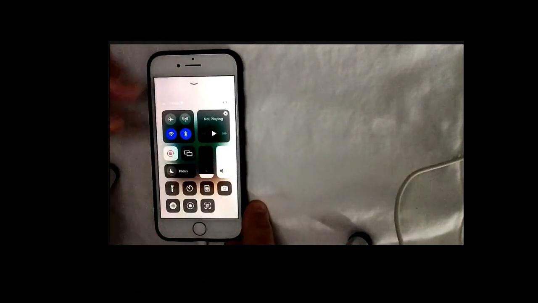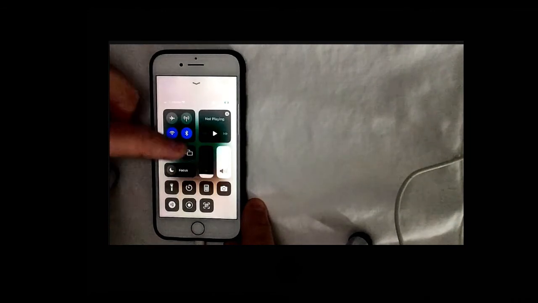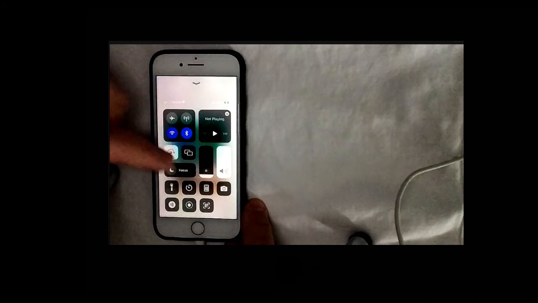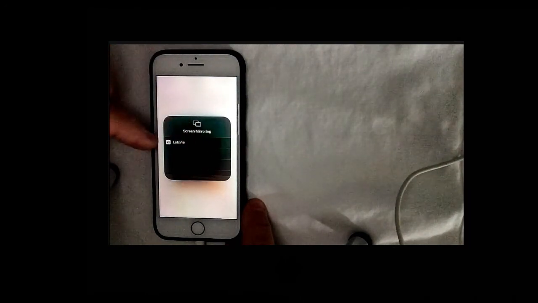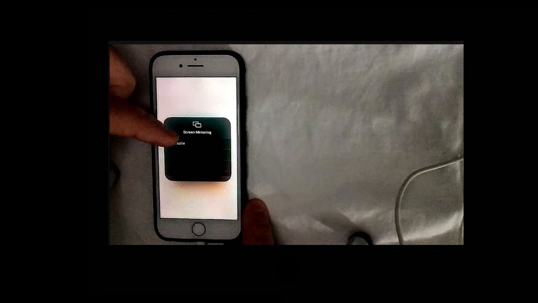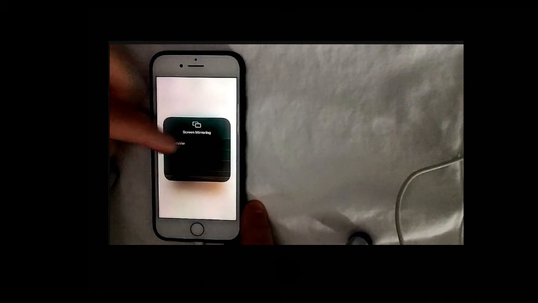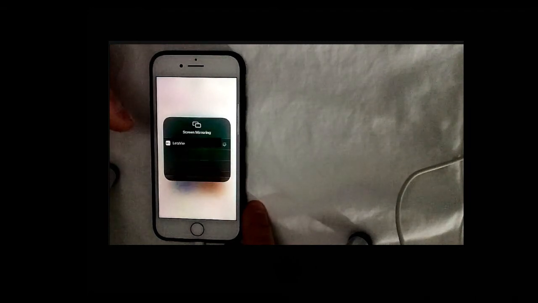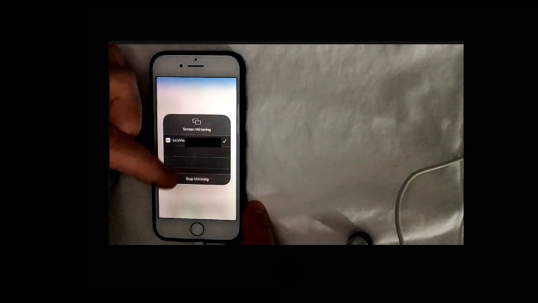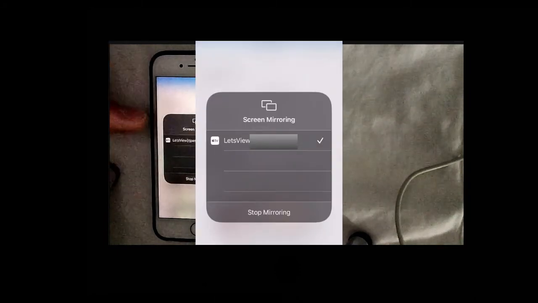Okay, this is how it's going to look. Now, when you get to this screen on my iPhone, I got these two little boxes. The other one showed you screen mirroring. Okay, I don't have that. So what I do is I click on this, and now it comes up as screen mirroring. When you see this here, the Let's View with your ID in there, you're going to click this on. Okay, you're just going to spin around there until it connects. And once you see stop mirroring, you get the check mark there, it's now connected.